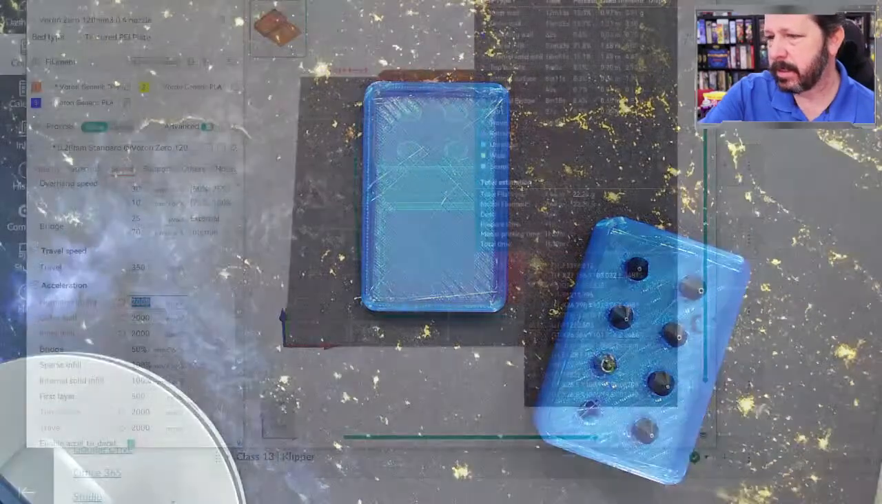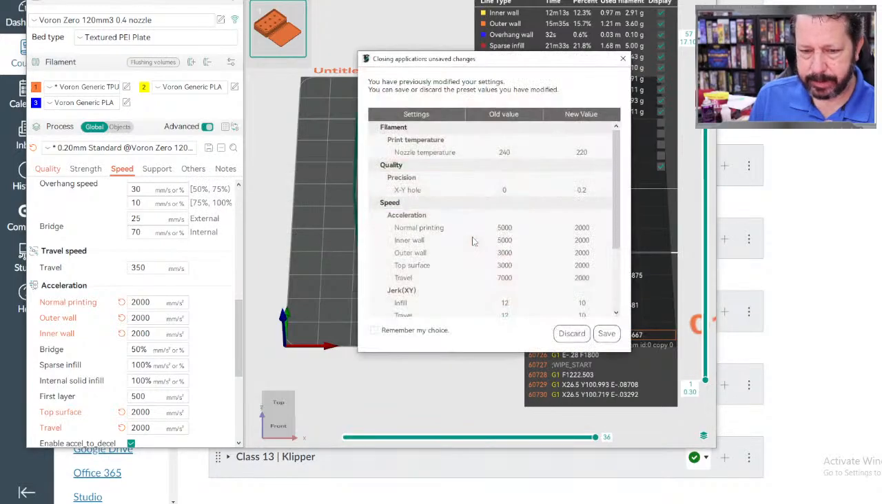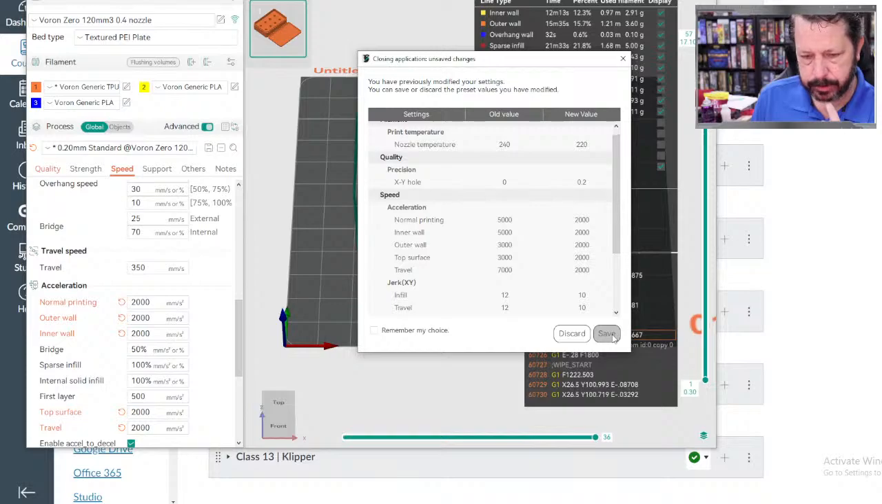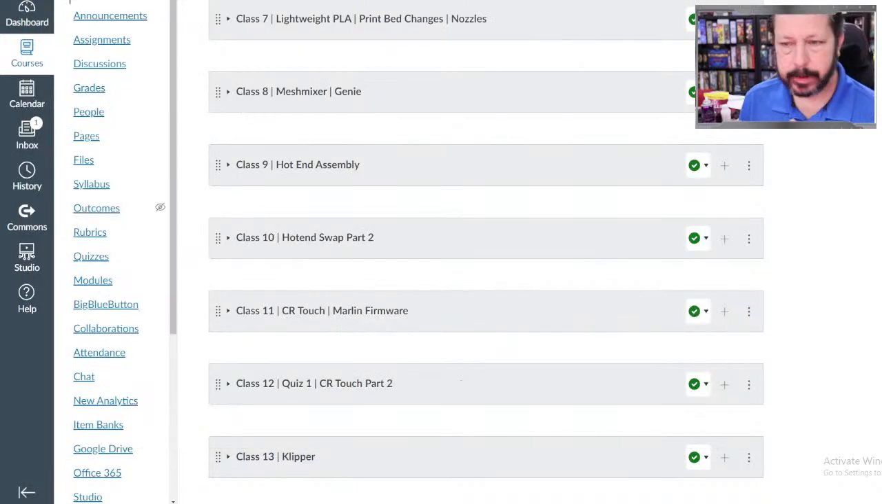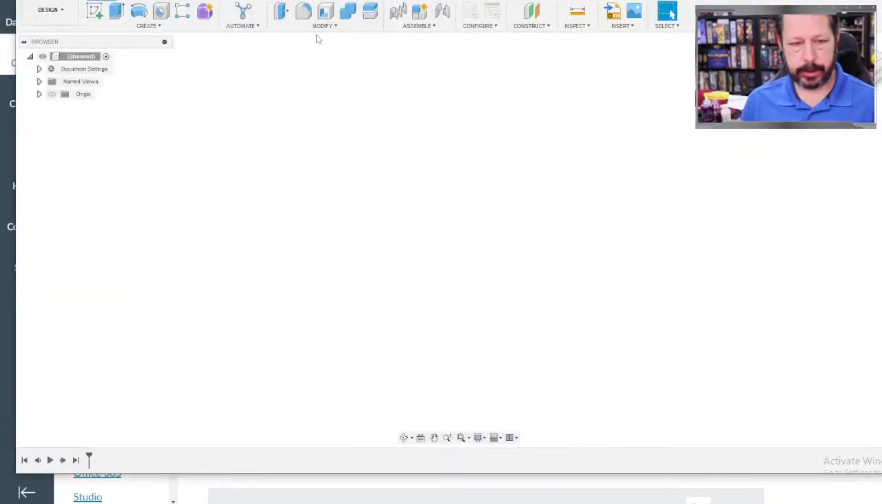So we don't need Orca Slicer. Nope, we don't need to save that. Oh, actually, see, there's where I reduced some of the accelerations. We will save those, actually. All right, so Fusion, here we are.